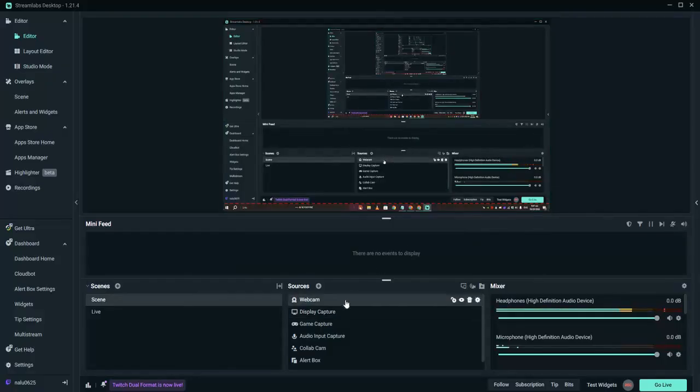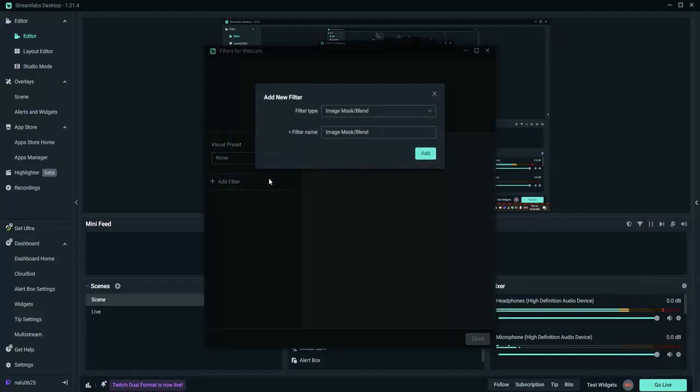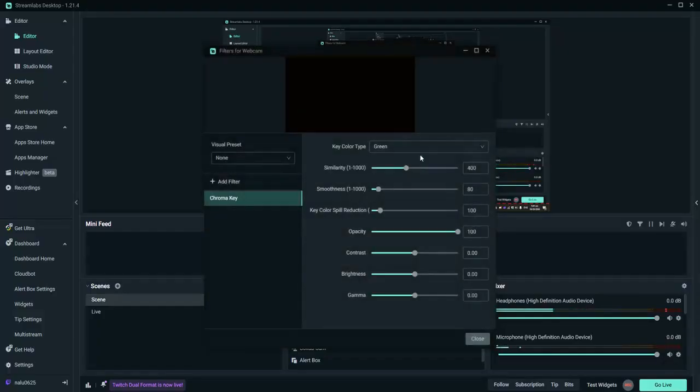Now, with your video capture device added, right-click it in your sources list and select Filters. In the Filters menu, click the plus icon at the bottom to add a new filter, and choose Chroma Key from the list. This is where the magic happens. You can name it whatever you like, and Streamlabs will automatically apply a basic green screen filter. You'll see options like Similarity, Smoothness, and Key Color Spill Reduction.